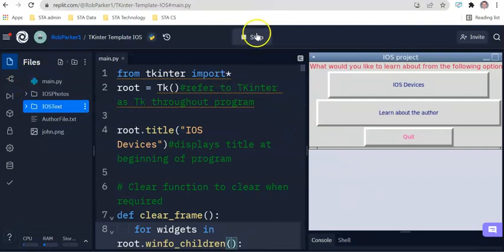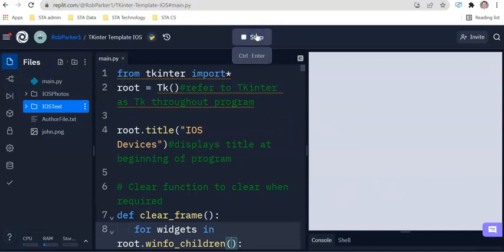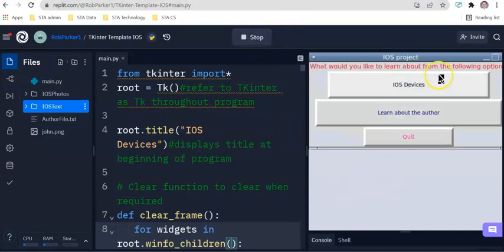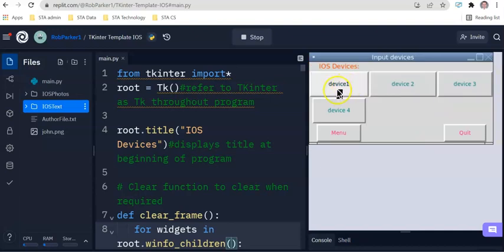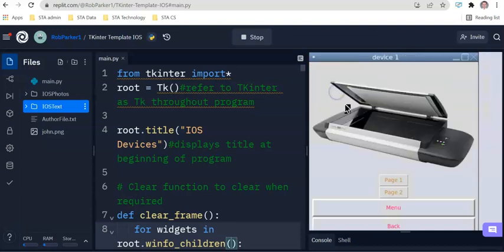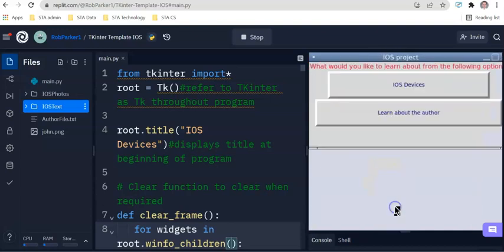Now, when we run this program at the moment, before we have a look at our source code, you're going to be able to see that we've got 3 menu buttons. So quit, this is going to kill the REPL, and inside IOS devices, we've got some other options which we can click here, and we can go back to our menu as well. And we've also got something which is called learn about the author.